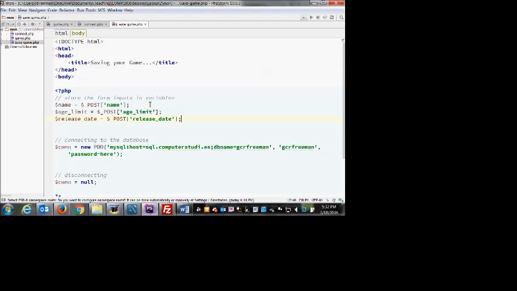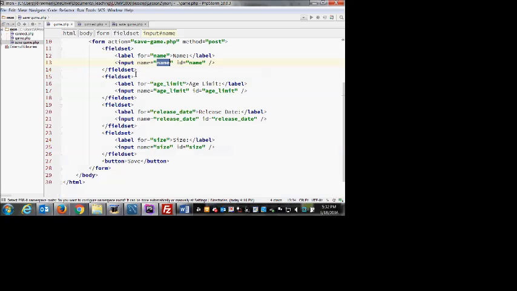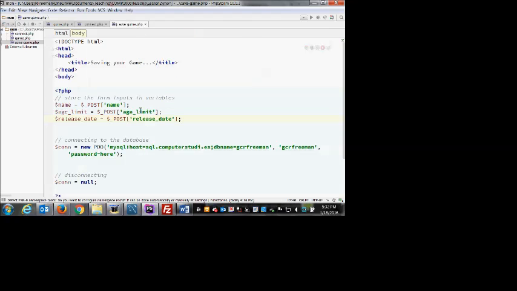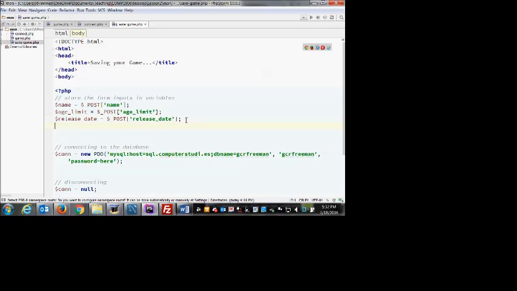Now this is where being case sensitive is really important. If I call my form field age_limit, and I type it differently here, PHP won't read that value. It's case sensitive, so it will consider those as 2 separate things. That's why I said either always use camel case or always use all lowercase. And then our last one, we'll create a size variable.